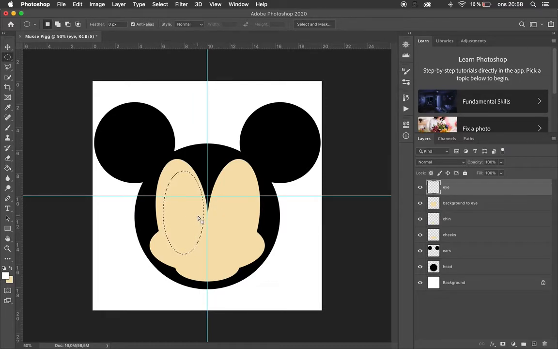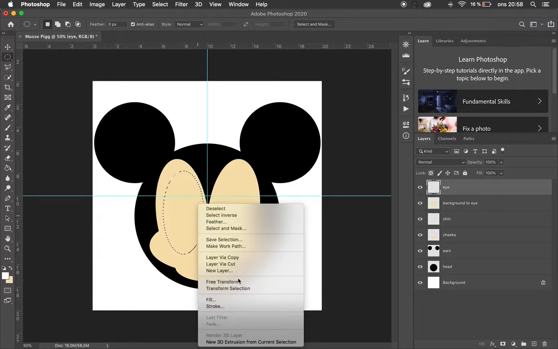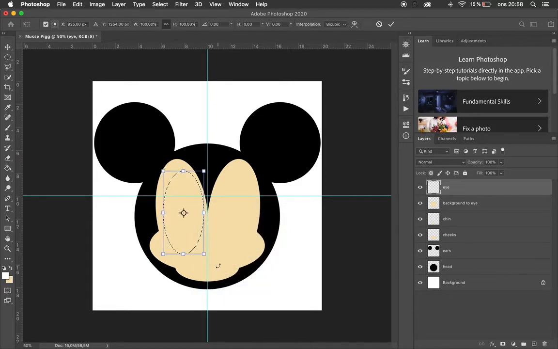And now I would like to rotate it, so I right click, I go for the transform selection, and then I rotate this a bit. Okay. And I press enter. There we go. This eye needs to be clipped here. Since Mickey also has a very big nose, the eye will be hidden by it.